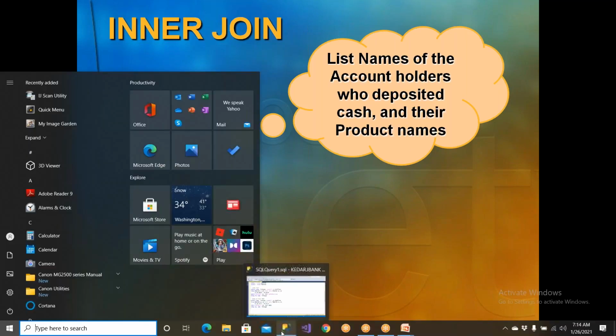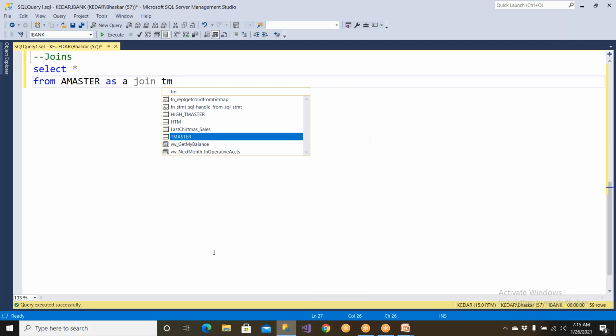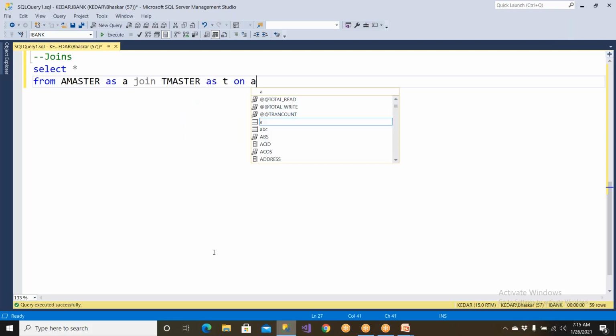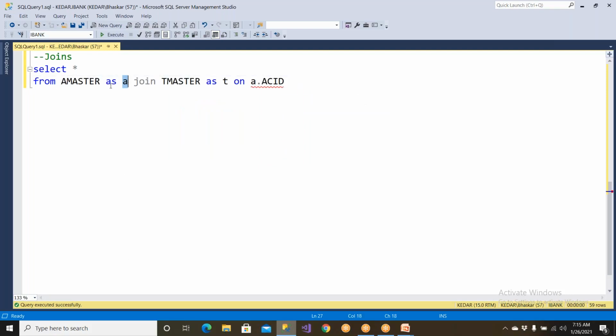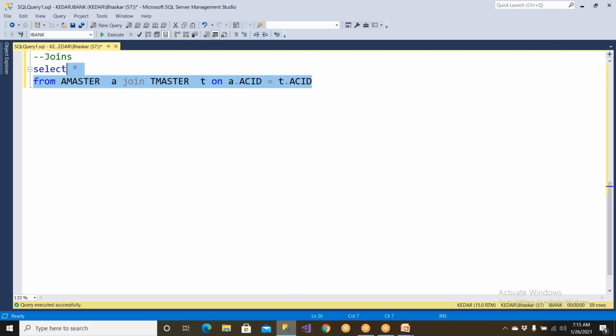So first you try joining. Okay, so join all the tables. Select star from account master table as A or AM, whatever you want to have, join the transaction master table as T. The ON condition is important. A dot account ID, I have given as A. Sometimes people will not give AS, as is not compulsory. They simply say account master A join transaction master T on A dot account ID is equal to T dot account ID. Two tables have been joined.